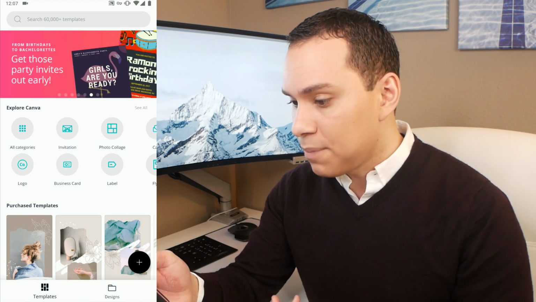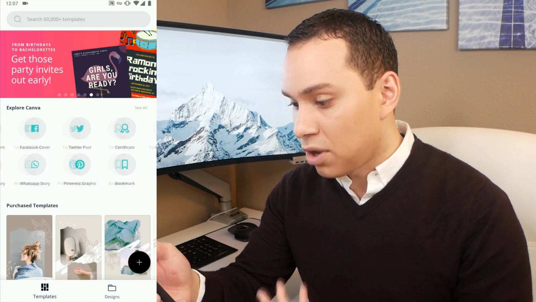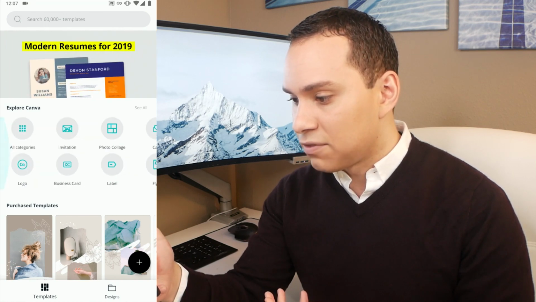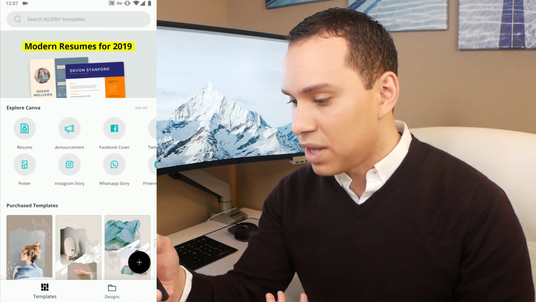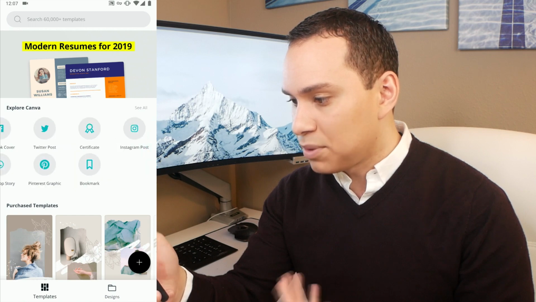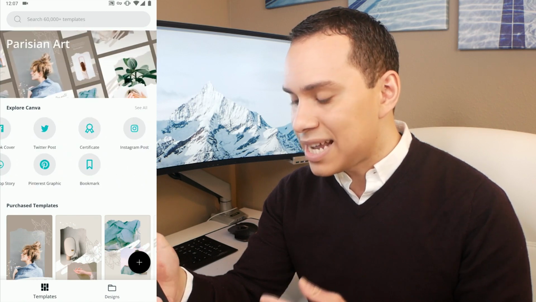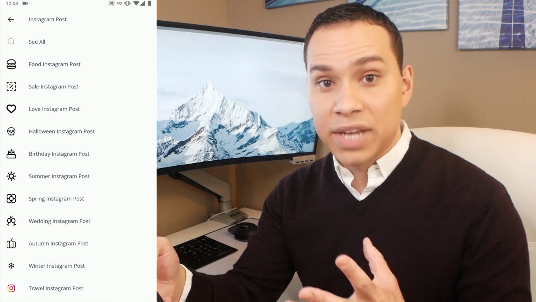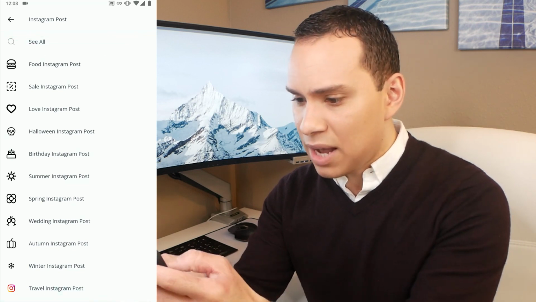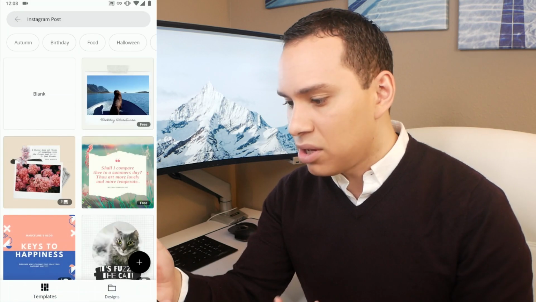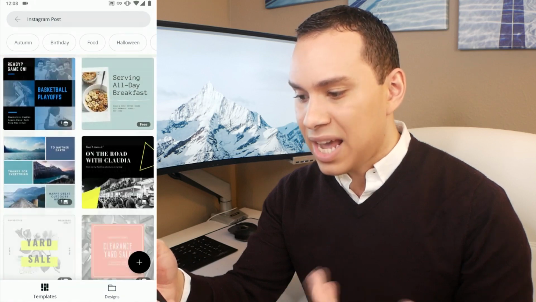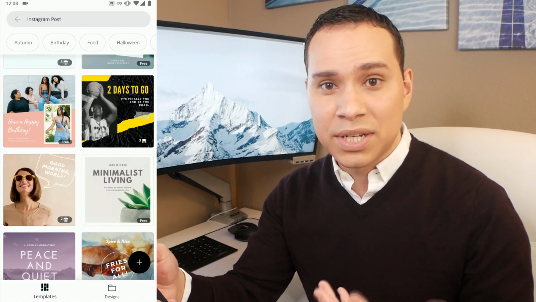When you first open it up, it will give you the option to choose from a bunch of different templates. As you can see here, we have an Instagram story template and templates for a lot of other things, but we want this last one, Instagram post. And you'll get a bunch of different options here. I'm just going to go ahead and click on see all and scroll through so you can see that they actually have a lot of templates already pre-done for you.